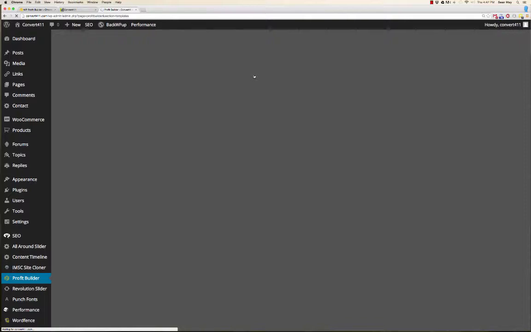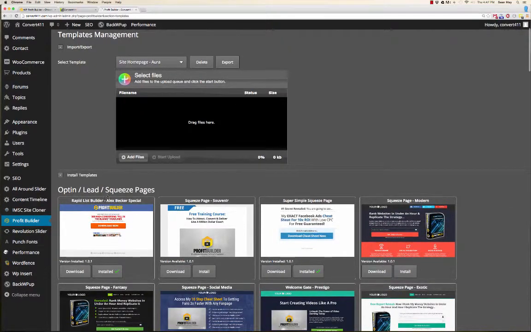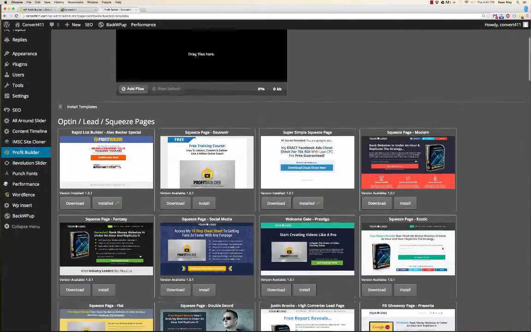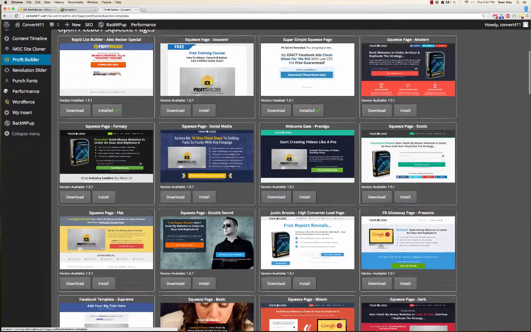With Templates Management, it gives you a bunch of different templates for different types of pages. You can see down below that it starts with opt-in lead and squeeze pages, and there's quite a few of those, and a lot of different designs as well. You can start with any one that you want, and you can use multiple ones as well. You can see I've installed this one, which is an Alex Becker special. This one is a super simple squeeze page I've installed.